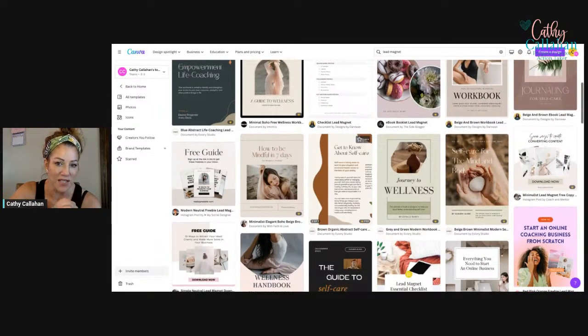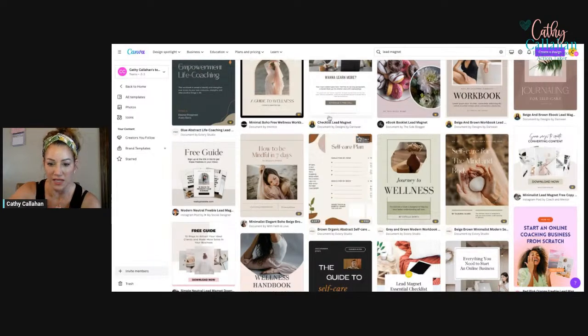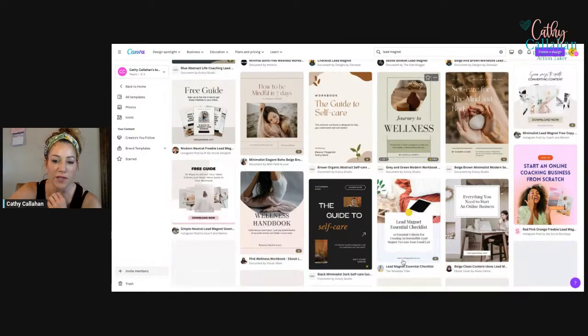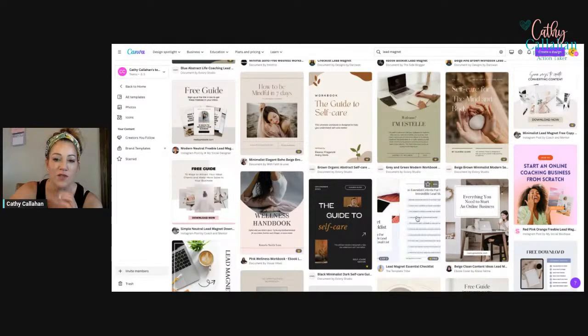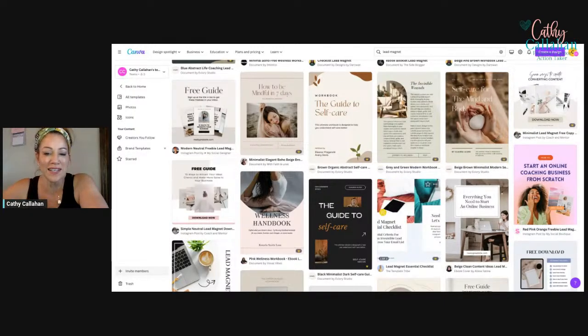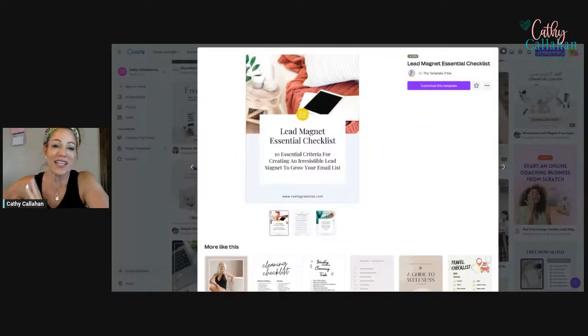Now, we talked about Magic Write. So here, these are going to be templates. And this is really funny, by the way. Y'all can do this. So when I was doing this, do you see this lead magnet? It says irresistible lead magnet essential checklist, 10 essential criteria for creating an irresistible lead magnet to grow your email list. I found this in Canva. I went and personalized it, and it's on your boards app. I made a lead magnet on how to create lead magnets using this. So you want to personalize it, and I added my own tips to make it my own.